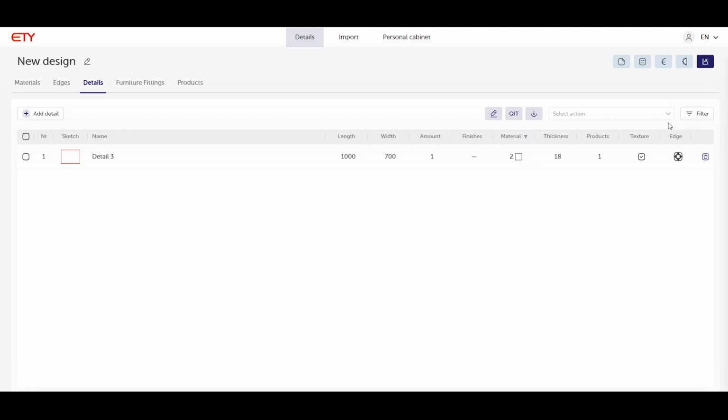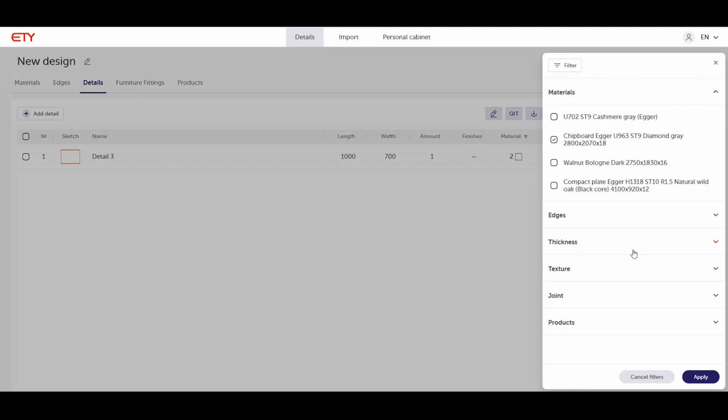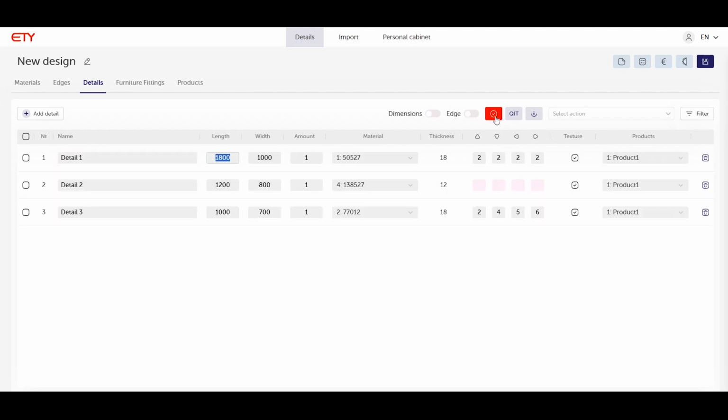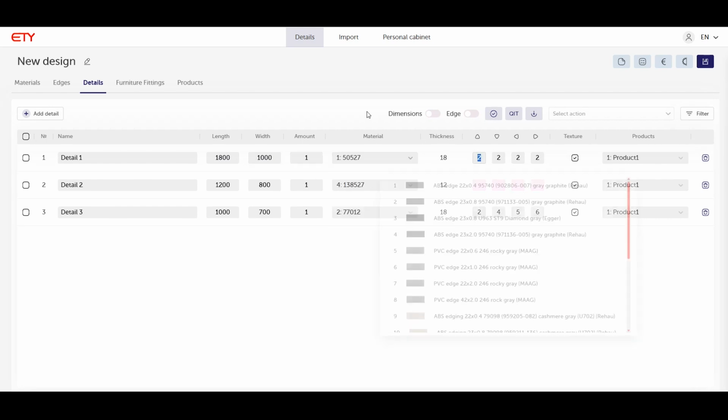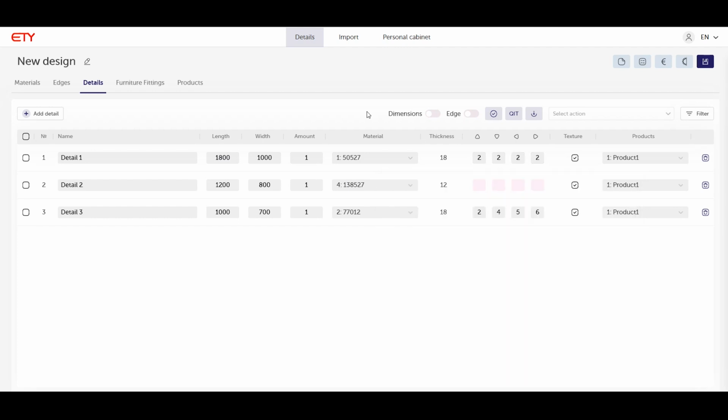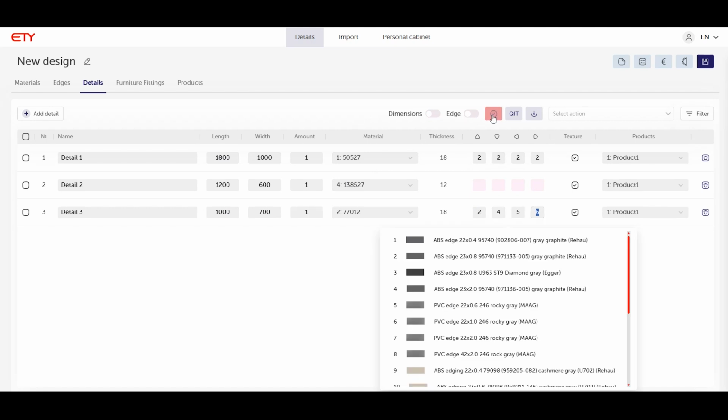A symbol appears next to fields where a filter is applied. In editing details, you can change for any detail: name, length, width, amount, material, edge band. Set or remove the texture flag. Change the product. Navigate between input fields with the left-right arrow keys. To exit edit mode, click Save.